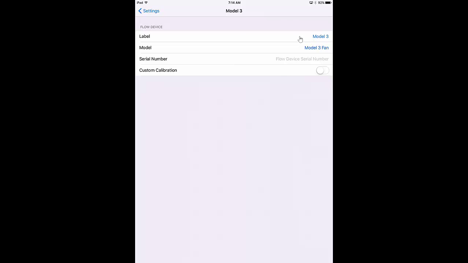So if you have multiple fans, you might call one old fan, new fan, or Paul's fan and John's fan, or whatever. You can give it a label for that fan, and then you can also enter in the serial number and that kind of information in there. So this flow device is the Model 3 blower door we clicked on, and it lets you enter in all of that information.